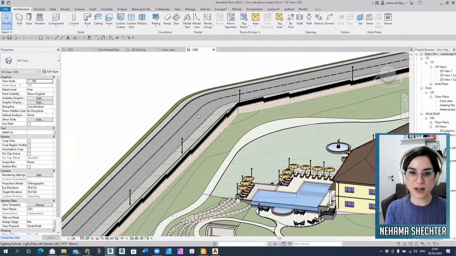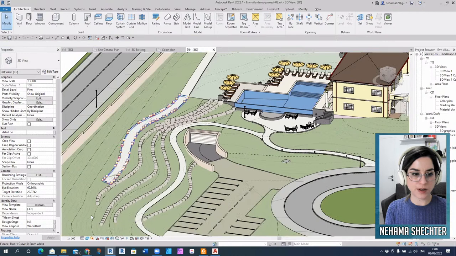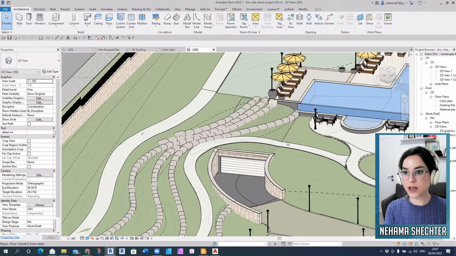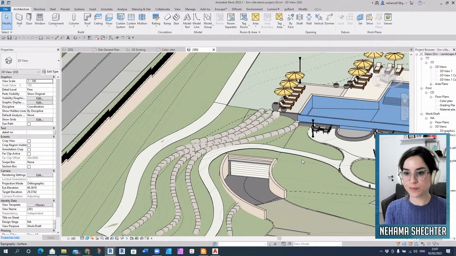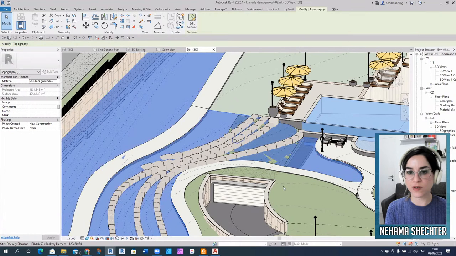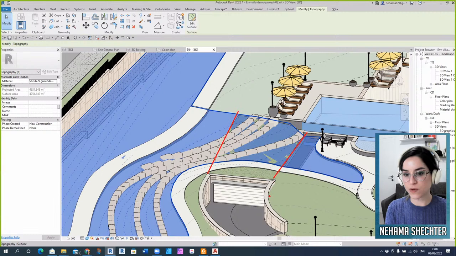So yeah, this is the example. Let me show you this in wireframe. The situation that we have here is basically, this is the architecture link. It's an underground parking structure that goes under all this beautiful terrain. Basically in this example, I have a topo surface that covers it, but actually I would have to cut this part of the topo surface that's above the parking lot.